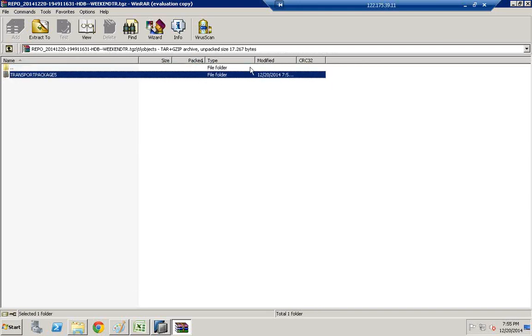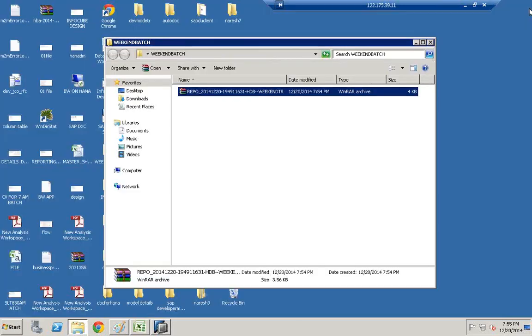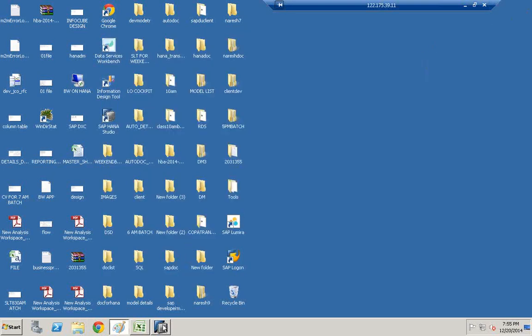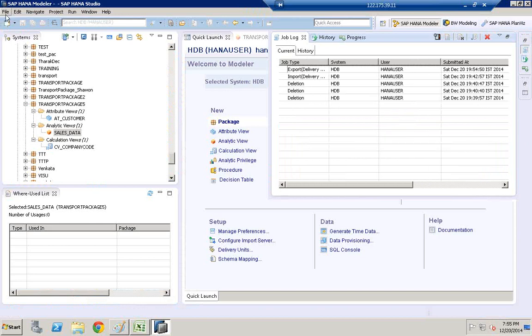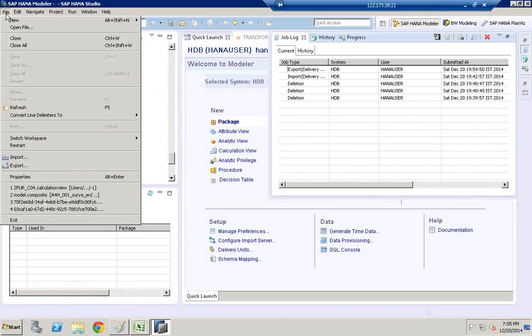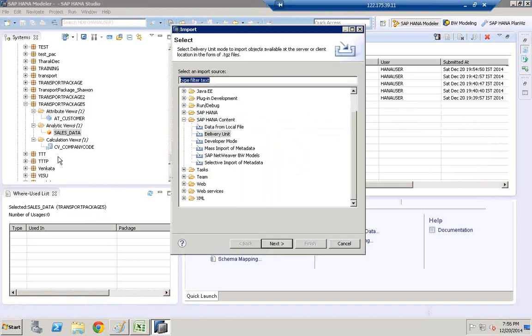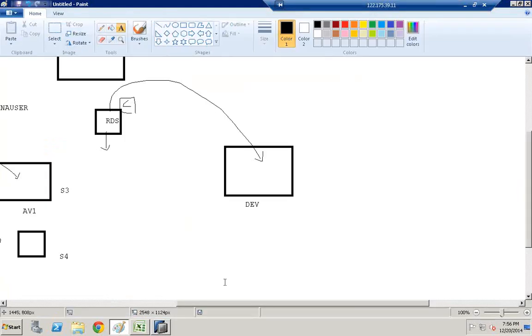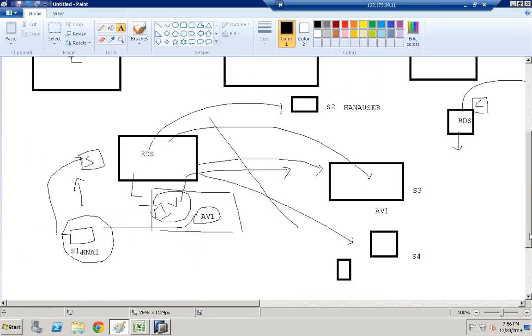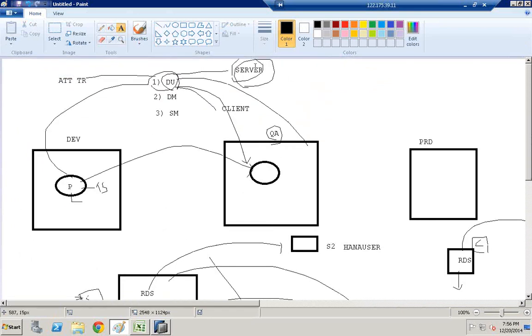Now once this is available on the client location, when you import this, click File and click Import. Once you import, you need to select the delivery unit. Click Next. Select the instance. Now we are trying to import. Previously, if you remember, I showed you for server. Now I'm showing you for client.